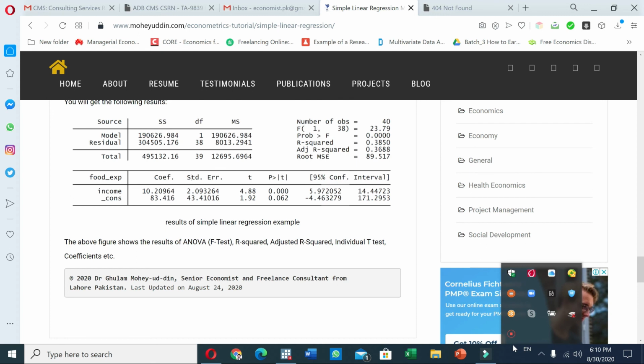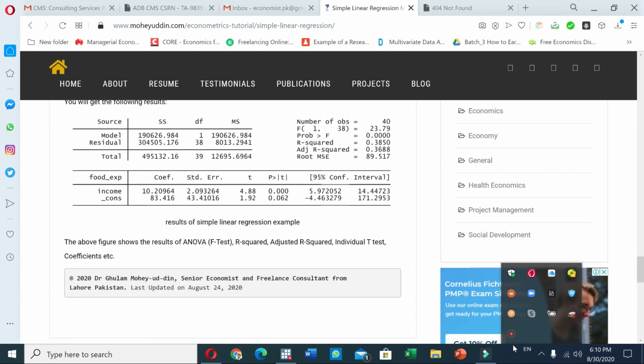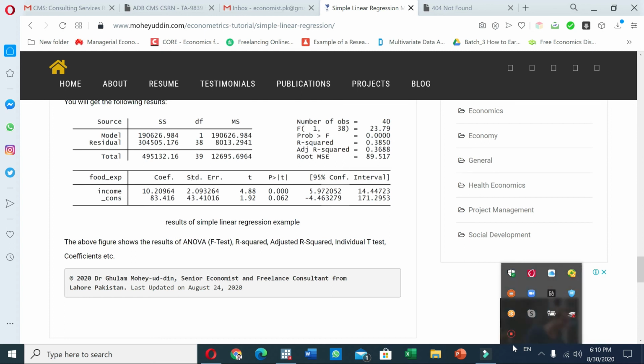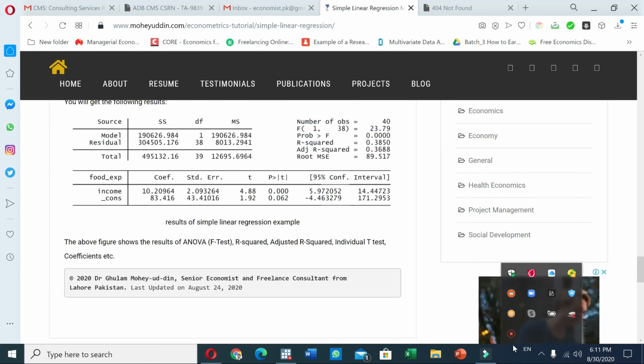In part 2 of the simple linear regression model, we will discuss the post-estimation tests of the regression, what type of tests are run after the estimation of the regression model. Afterwards we will continue this econometrics course and go to the multiple linear regression model and other estimations and testing.